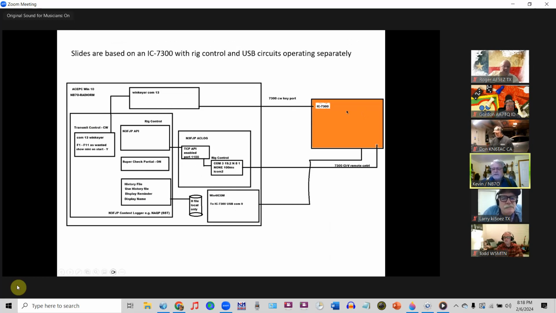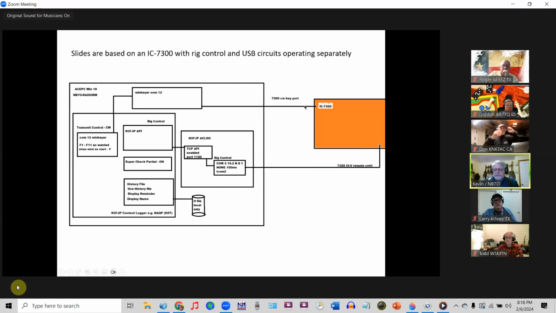Everything talks to the 7300, and I gave you a link in the most recent email. There's a web page on Scott's website that will help you find your radio, what settings you need to do for rig control. But here's the rig control line and the CW circuit, and that's it.